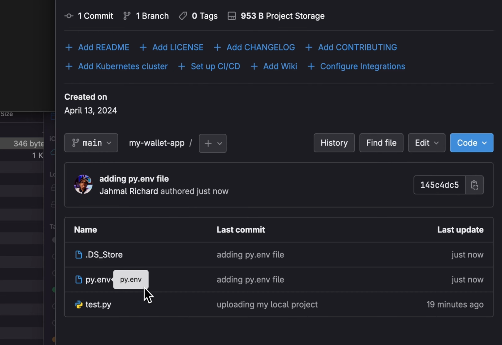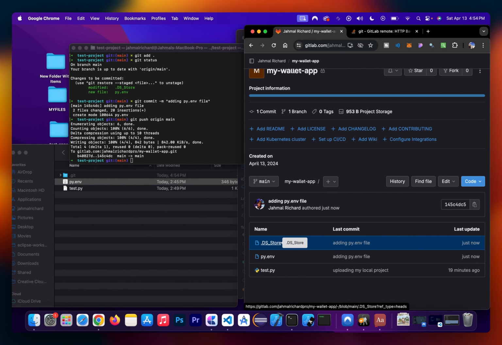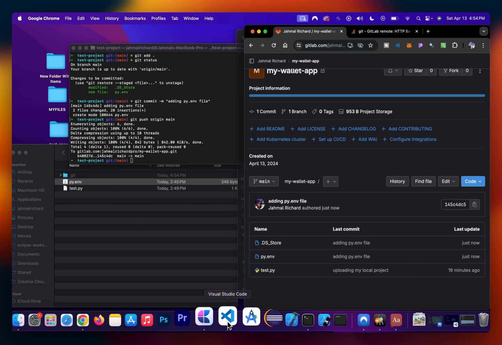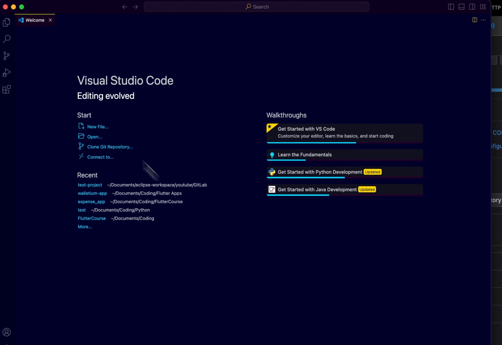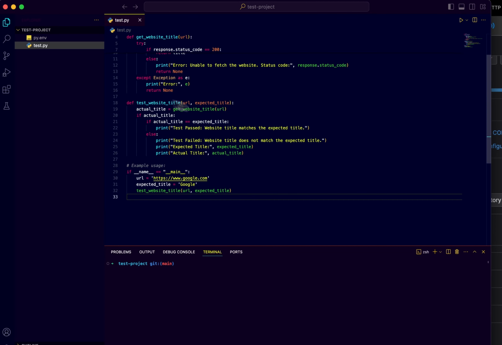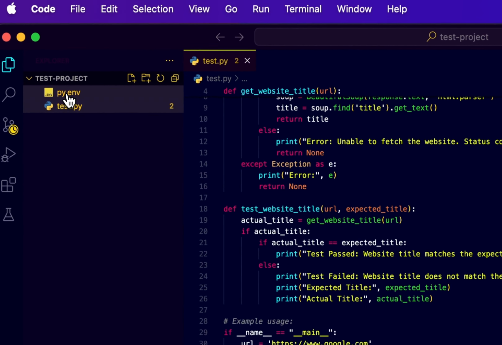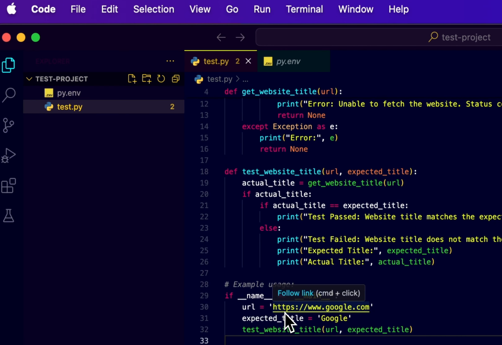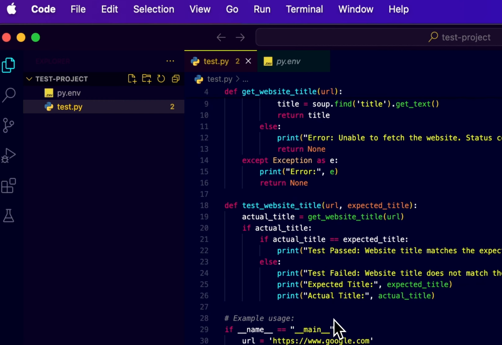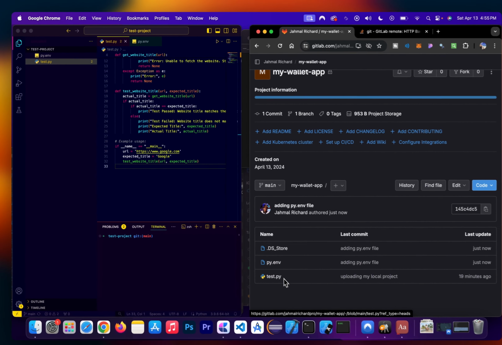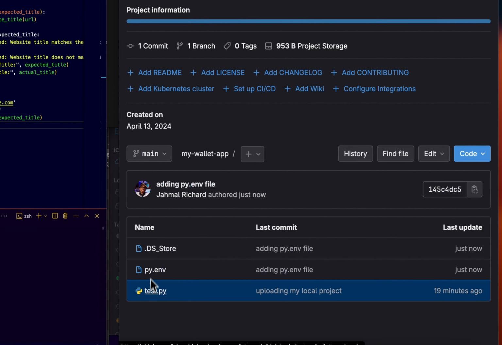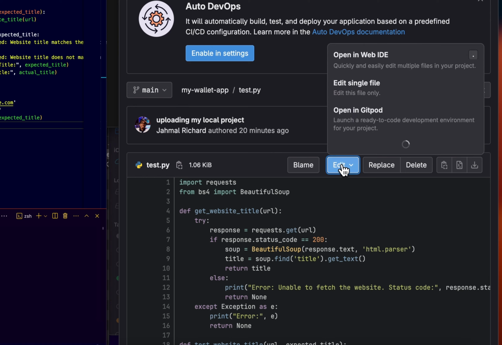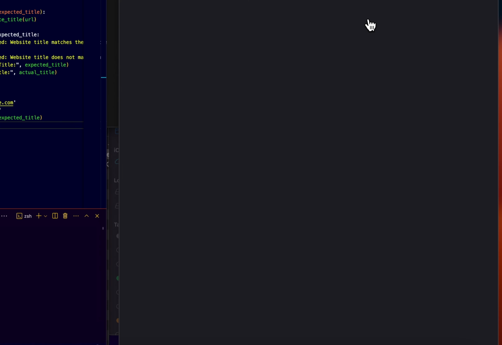One more thing before we go, I'm going to show you how, if we make a change in our Git repository, we can bring those files back into our local machine. I'm going to open up VS Code so I can show you this more visually. Go into my test project. I have our two files, our py.env and our test py. I'm going to change the variables from Google to something else. So I'm going to make an edit on the Git website. Let's go to test py and do edit in a web IDE.